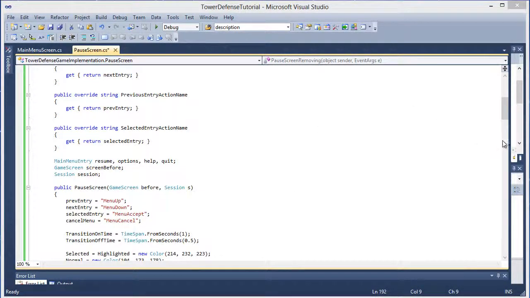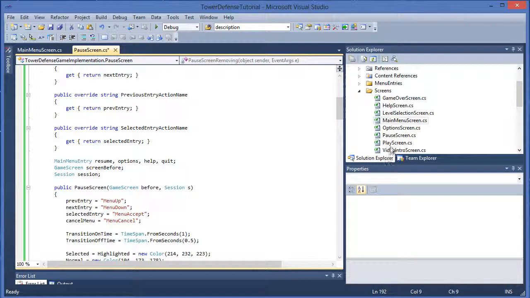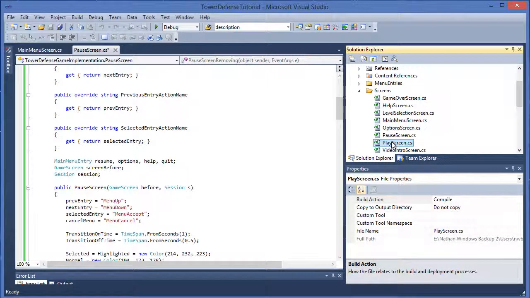This will be demonstrated whenever the play screen is all set up and ready to go. Okay, so I'm going to actually skip that one for the next tutorial and do the video intro screen, and then we're going to save the play screen for last.